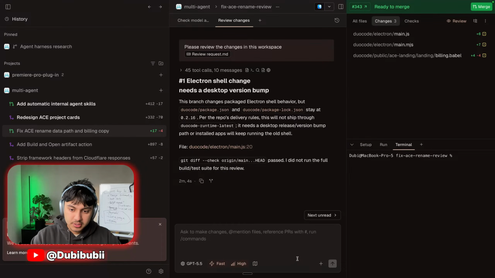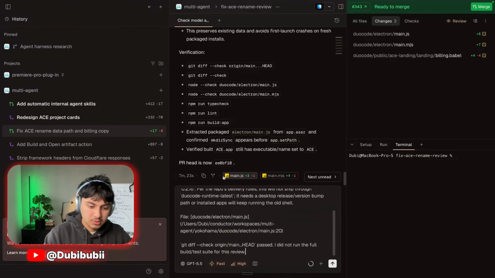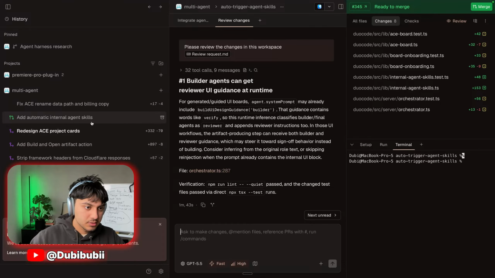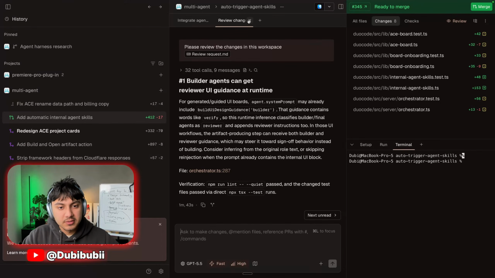Still issues here. Copy this. Add automatic internal agent skills. Can get reviewer UI guidance at runtime. Guided UI boards may already include that guidance contains words like verifies. This runtime inference classifies builder final agents as reviewer and appends reviewer.